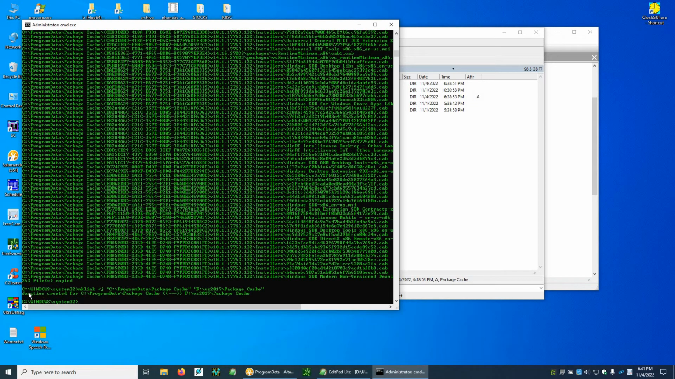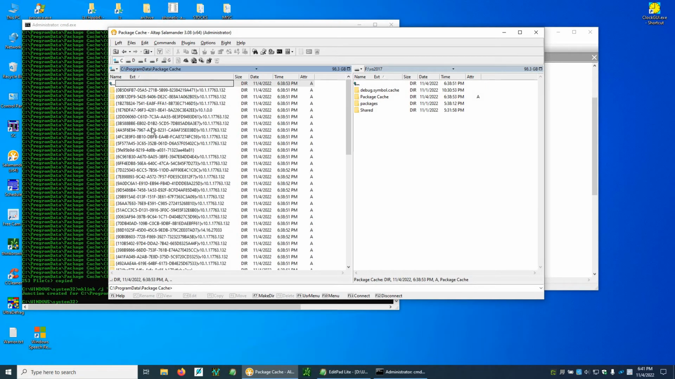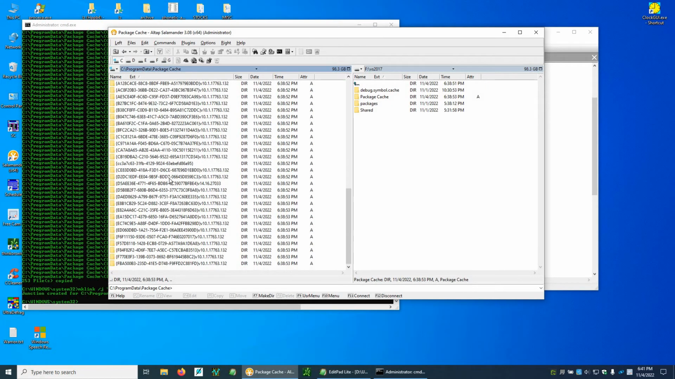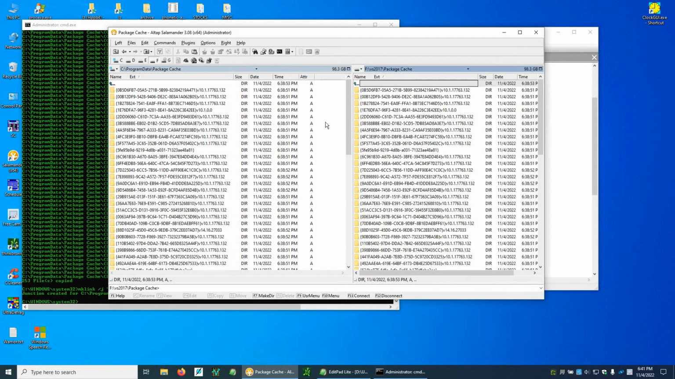Looks like we had a success. Junction created for program data. Let's go look at it in Salamander. Yes, we have a new package cache. It's not a folder, but it's a link. And when we drill down into it, we can see, voila, everything that's on F drive appears to be on C too.